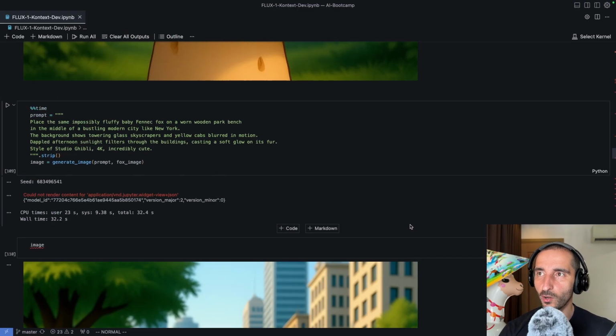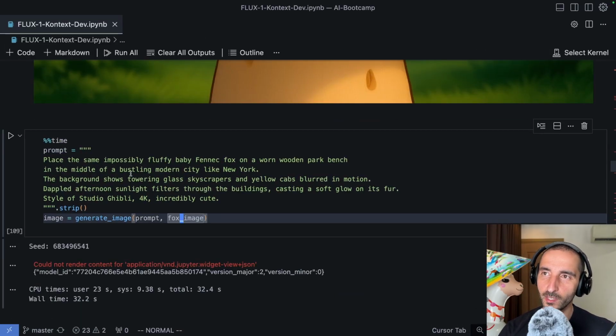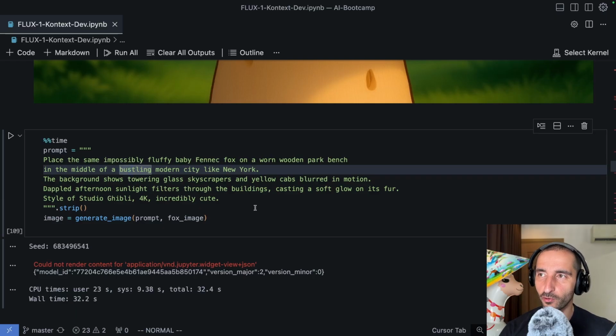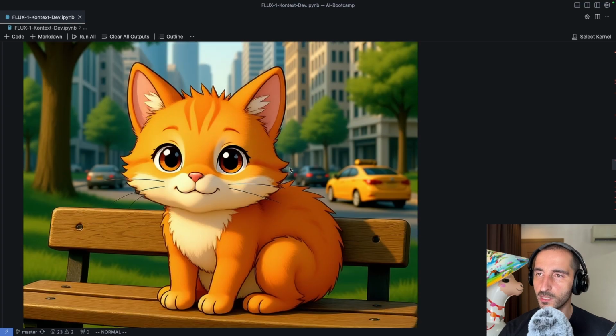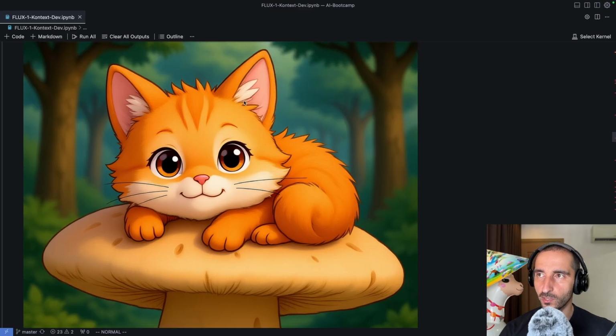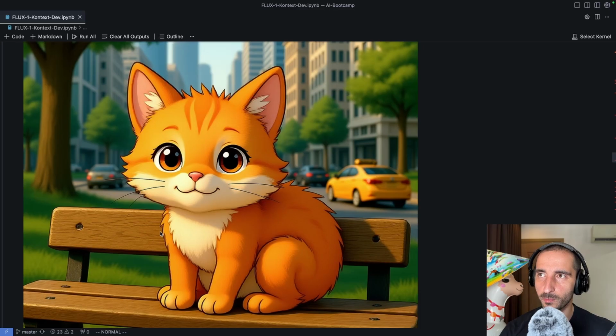So I wanted to test the editing of the Flux.1 Kontext dev model. Now I have passed the actual fox image as the input, and I wanted to put this baby fox into a modern city-like environment. You can see that it actually kept pretty much the fox characteristics. You can see here the ears, the eyes. Pretty much everything was kept pretty nicely. And the generation of this model is quite amazing, honestly, at least for an open model, that is.